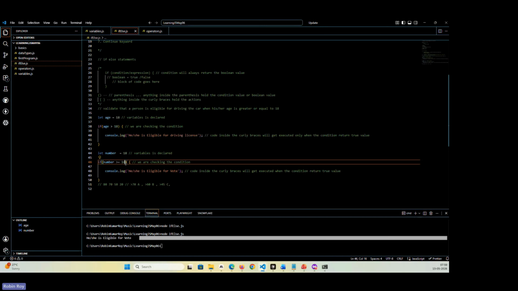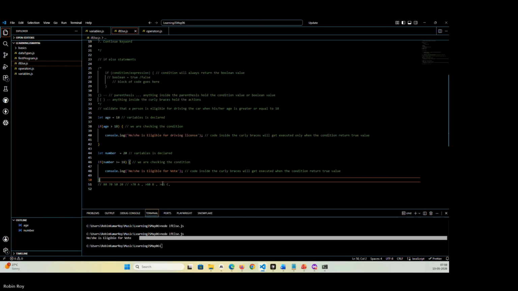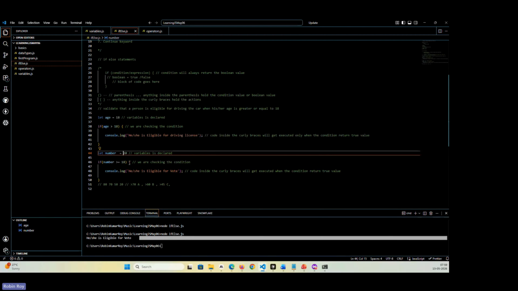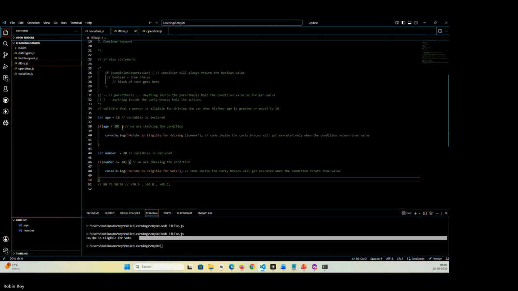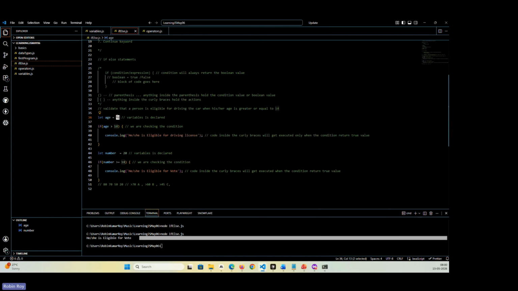Now, in the same logic, if you see here, I'm saying let age equal to 18. Forget about age equal to 18, I'll say age equal to 20, to validate whether the person is eligible for applying for the voter ID or for the driving license. It will check the condition that he should be able to drive. But what if a person's age is only 15? If this person's age is only 15, that means he's not eligible for driving. He's only eligible when he is more than 18.